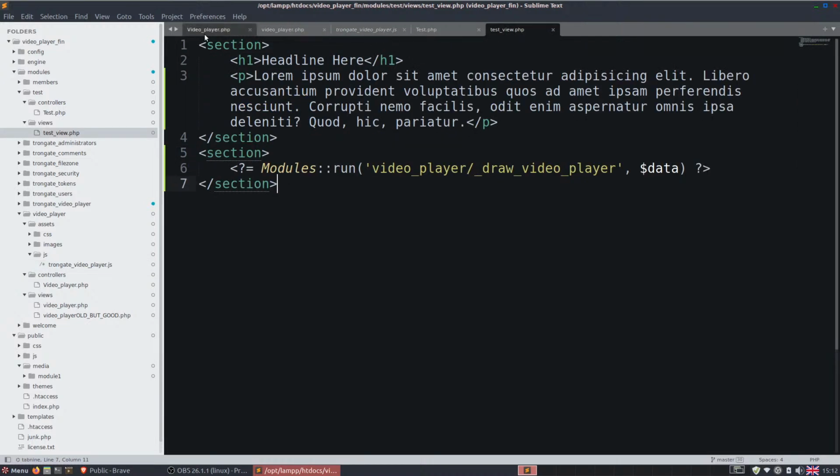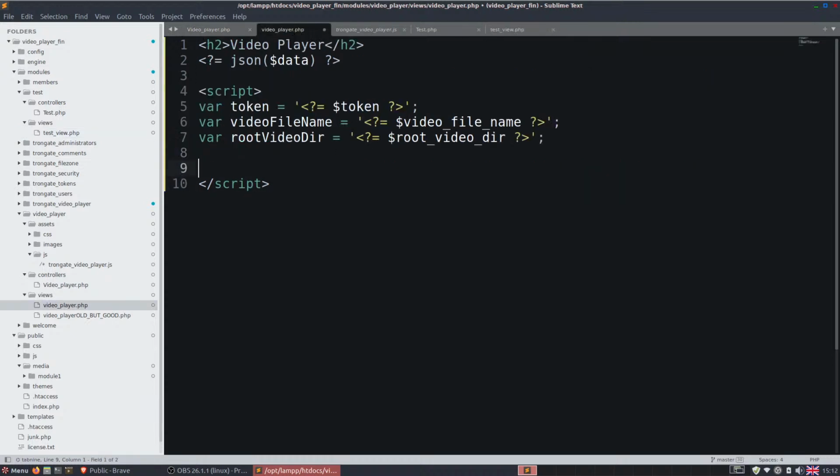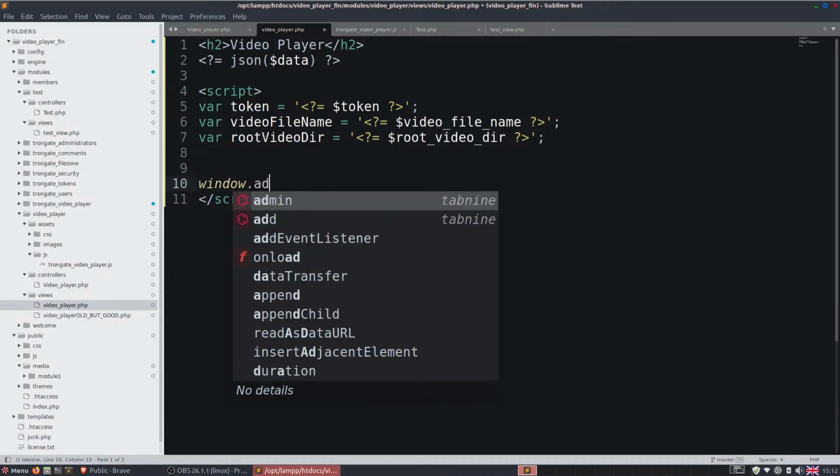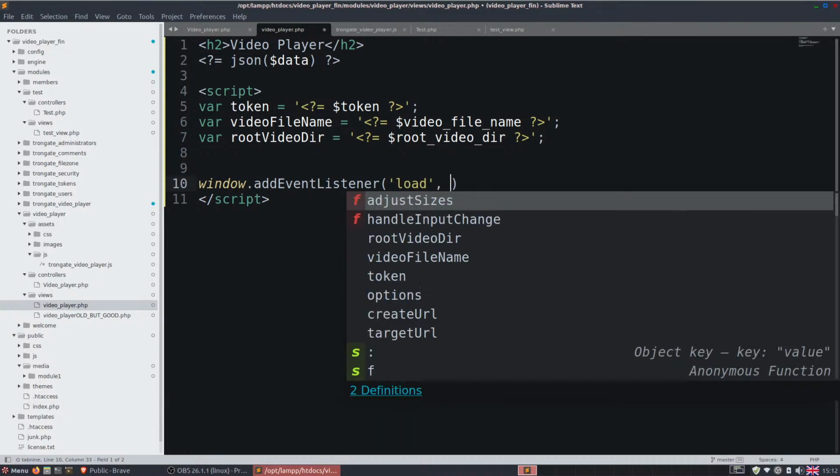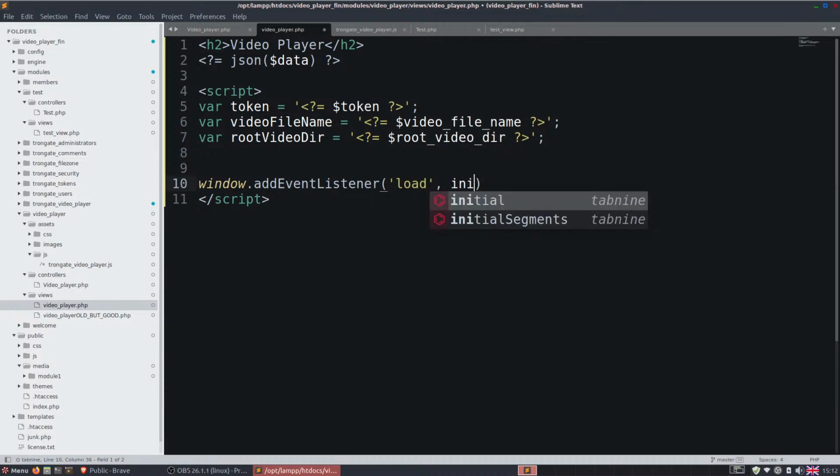On our video player page here, I'm going to say window dot add event listener, and I'm going to listen for a load event, and when a load event happens, let's call it init video player.